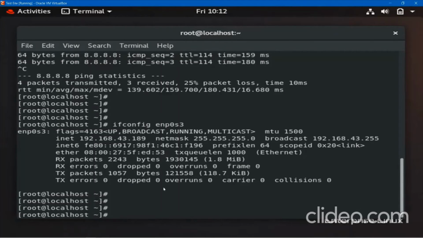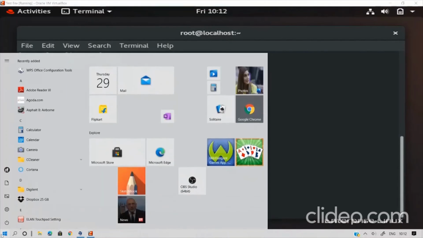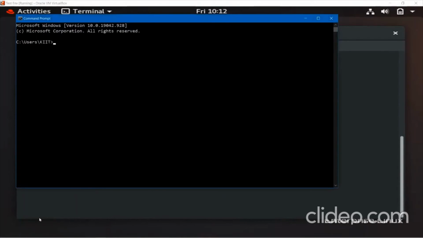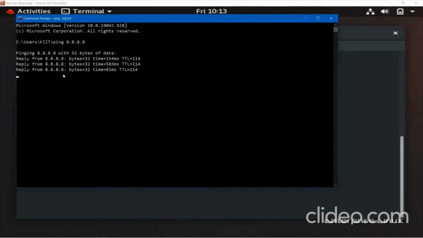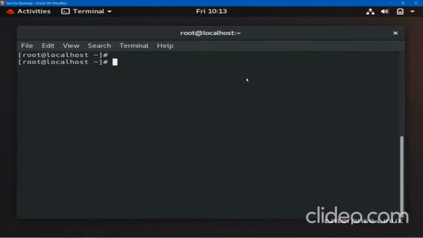And anything else? Yes, in Windows you might have seen, let me show you again. I'm going to command prompt and doing ping 8.8.8.8. You can see here first packet, second packet, third packet, fourth packet. They sent 4, received 4, and 0% loss. So they sent packets only 4 times. Here in Linux they are sending continuously.